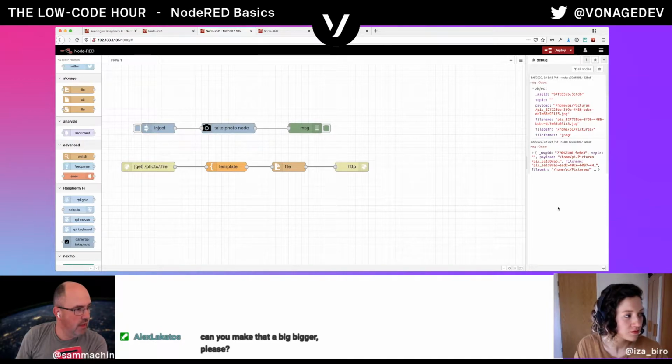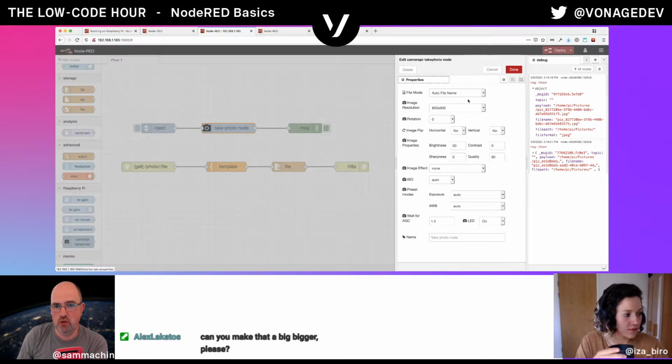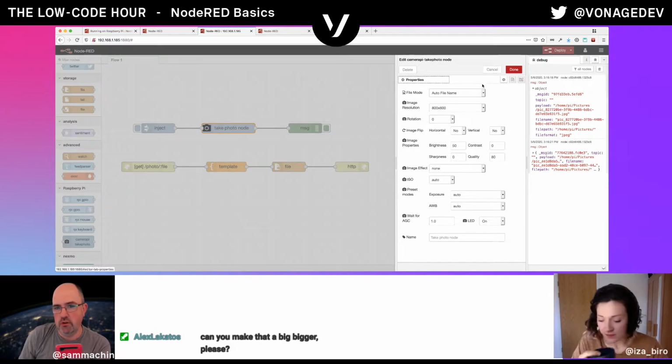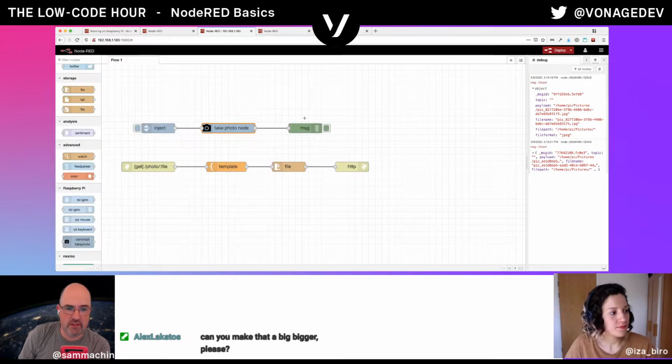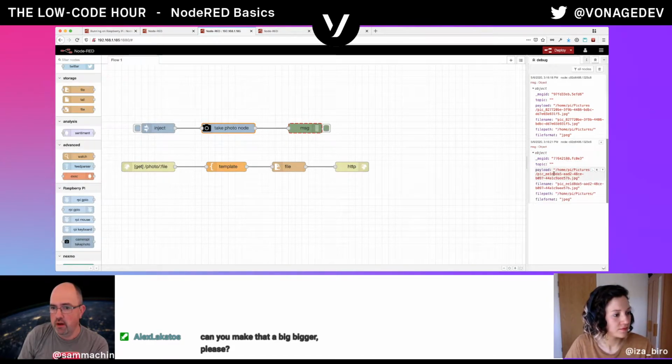So, yeah, it's a fairly simple flow, really. We're just using this take photo node, which we can configure with things like our image resolution and what we want to do with it. But when I trigger it, in this case, it's taken a photo, and it's told me the name of the file. It saved it on the memory card of the Pi.